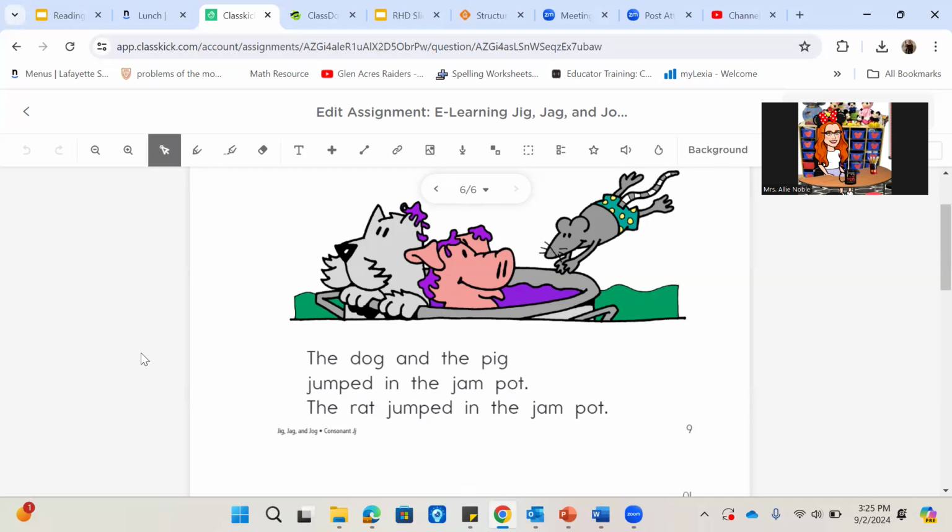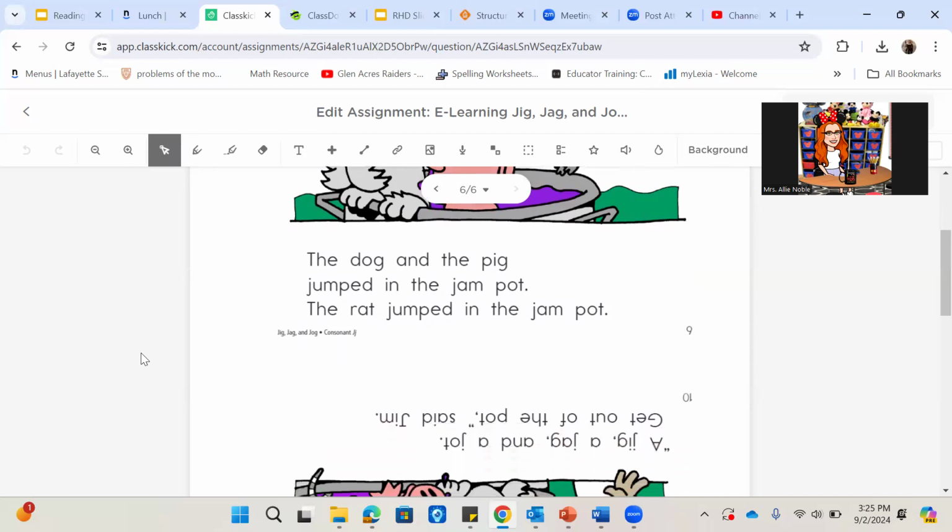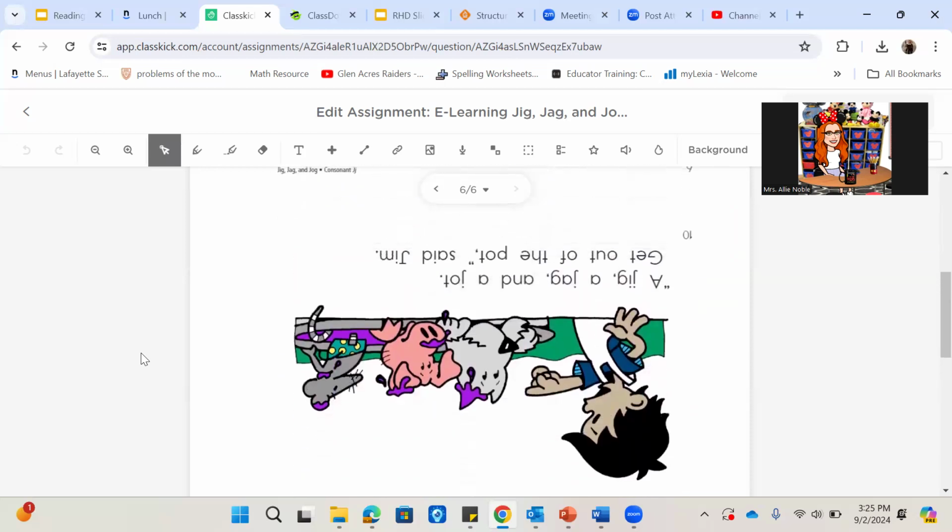The dog and the pig jumped in the jam pot. The rat jumped in the jam pot. They're swimming in jam. Ugh, I don't think I'd like that. A jig, a jag, and a jot. Get out of the pot, said Jim.